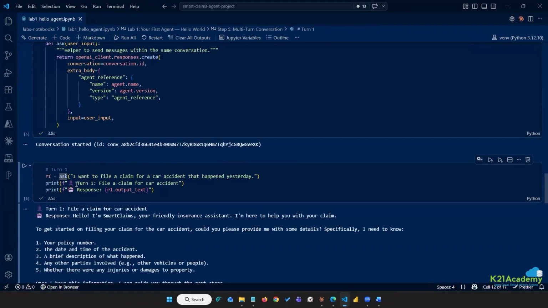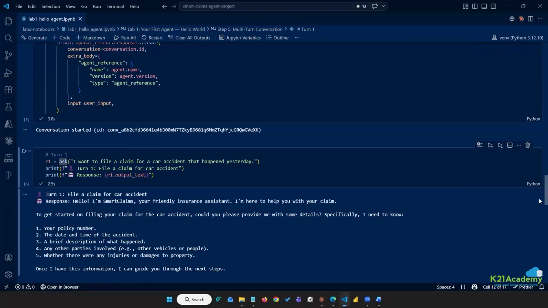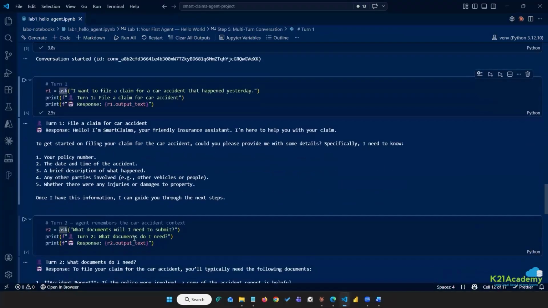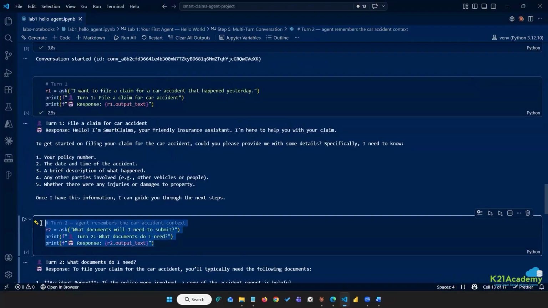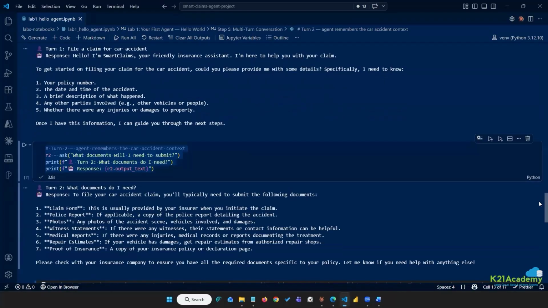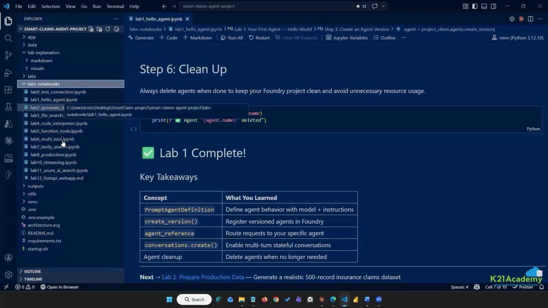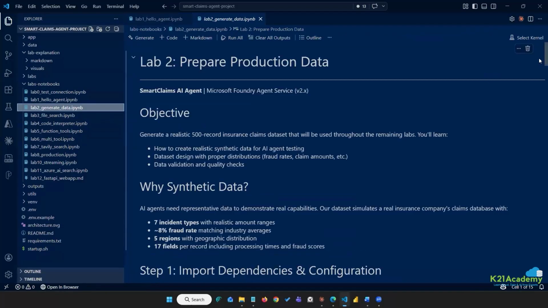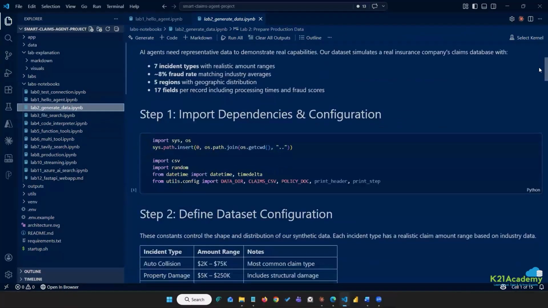Now if you see, this is the first thing, okay, and I am able to get a response. Then I'm asking another question. See, this is where I'm getting a response. Then I'm saying what documents will I need to submit? Have I specified that it is a car accident in the second statement? No, right? If I ask, it will automatically understand that it is asking for a car. Can you see? We have looked into agents, right? Now, to be very honest, this is about generated data, which you can actually go through.